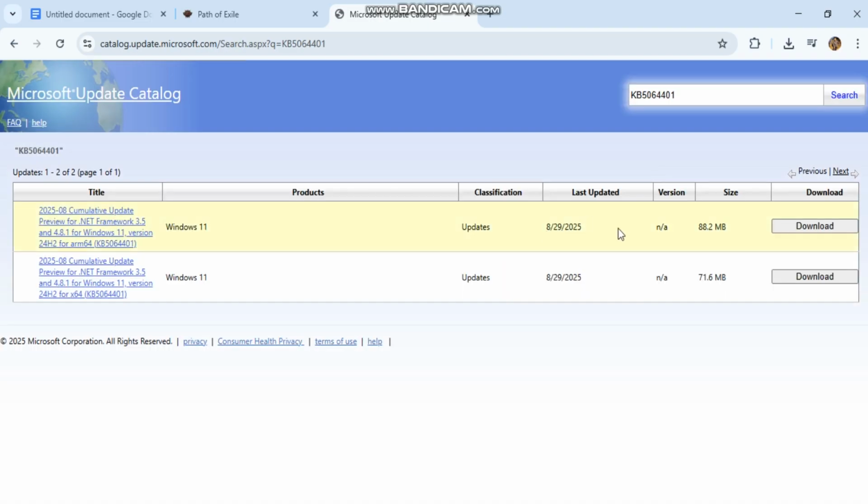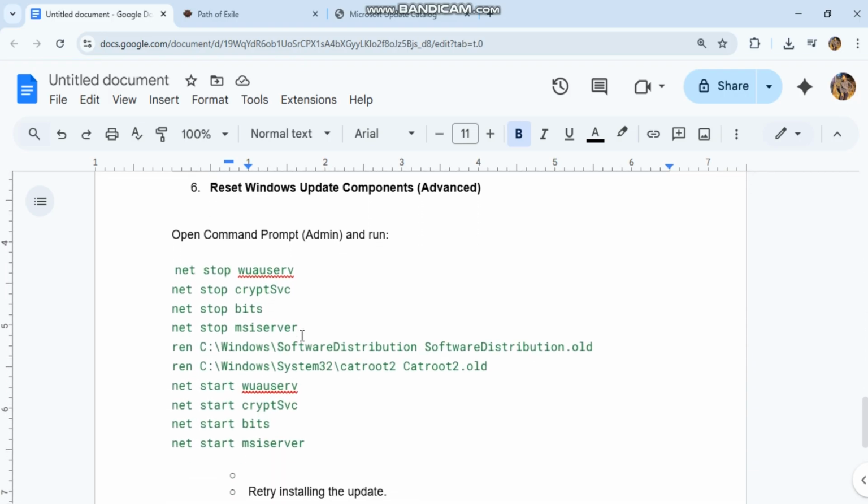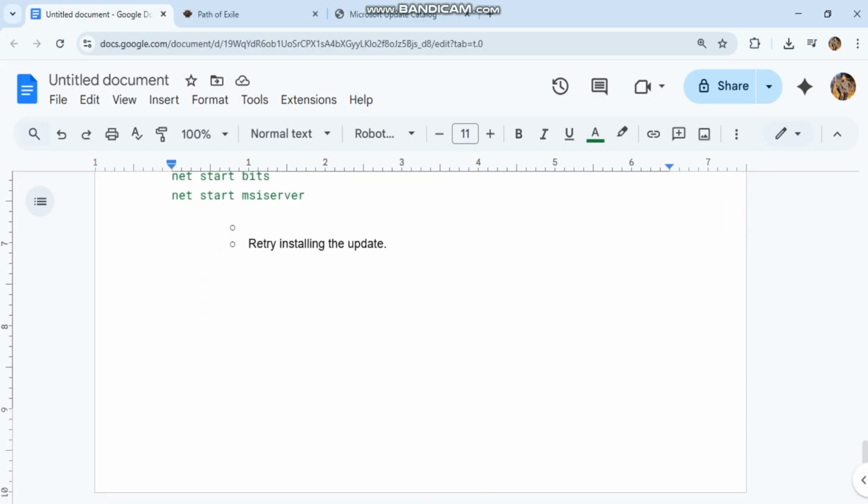6. Reset Windows Update components, advanced. Open Command Prompt as admin and run the reset commands. Retry installing the update.